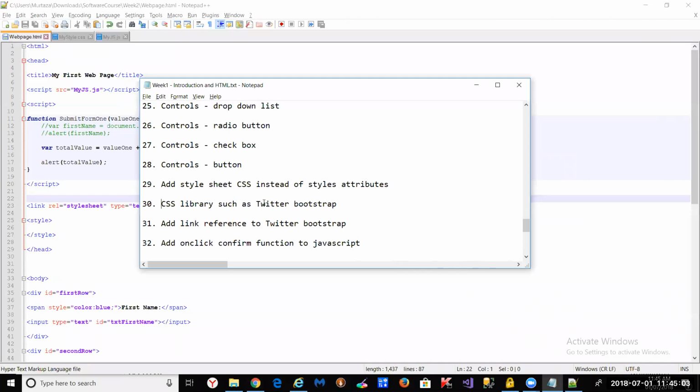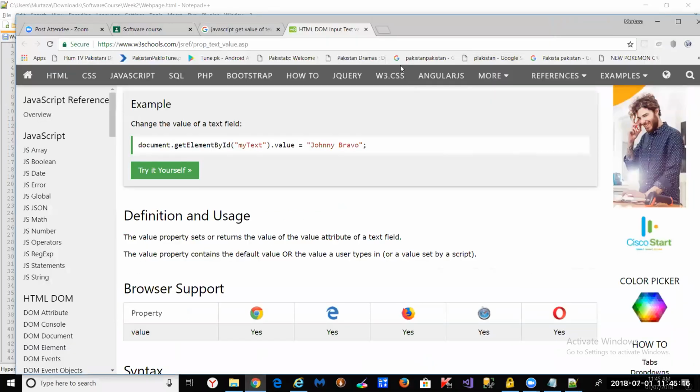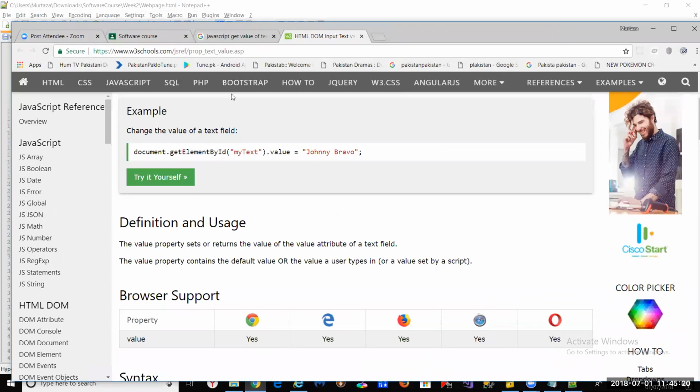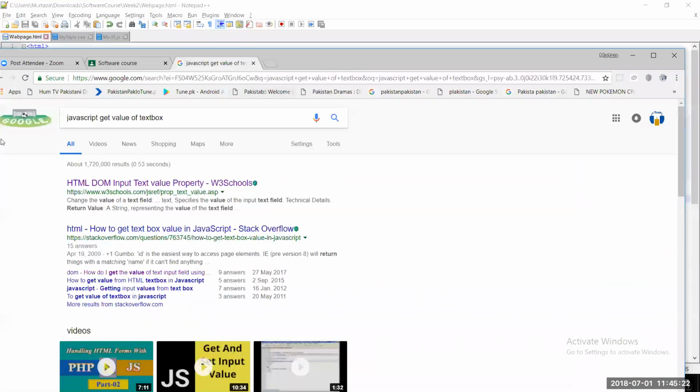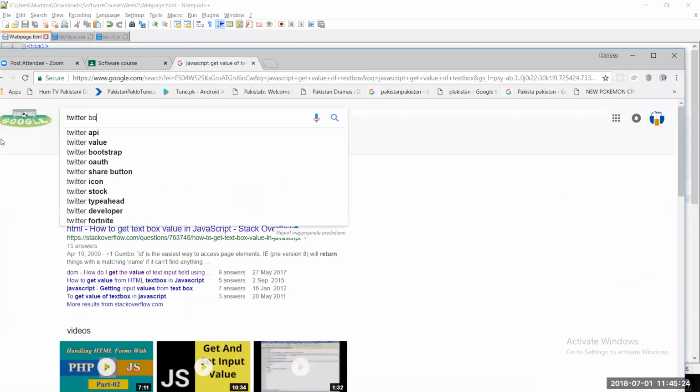And CSS libraries. Now you can use CSS libraries out there like Twitter Bootstrap. Twitter Bootstrap is famously used. So if you wanted to use Twitter Bootstrap, what you do is just go here. Just go here. Twitter Bootstrap CDN.